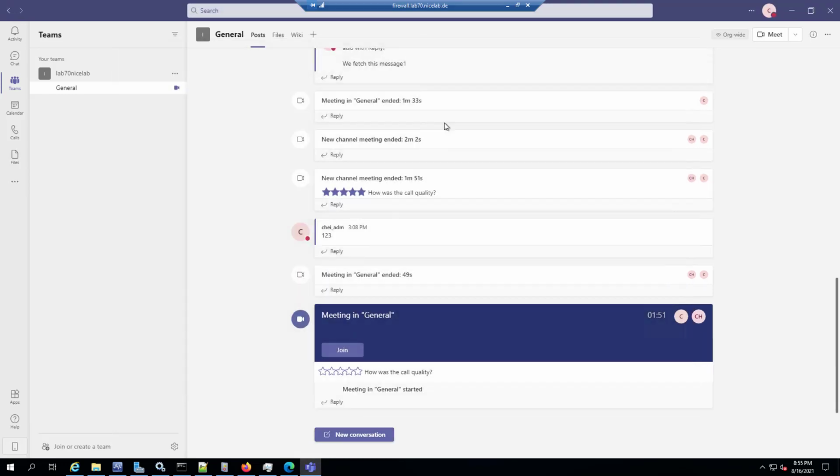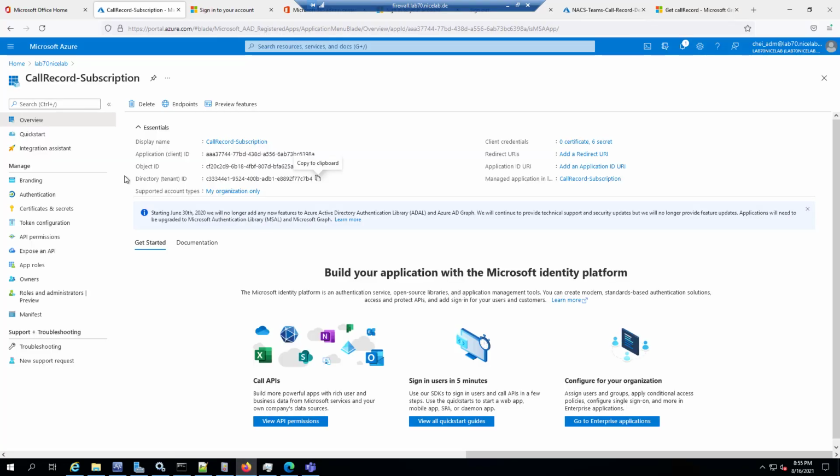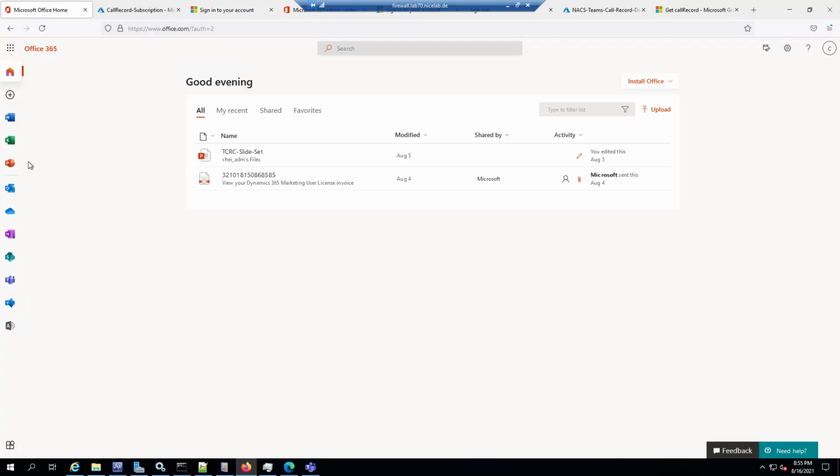And after closing this, it will now create a call record, which we need to wait until our item picks it up. While we wait, I will show you another possibility to access your call records. So let's quickly go over here into your Teams admin center.